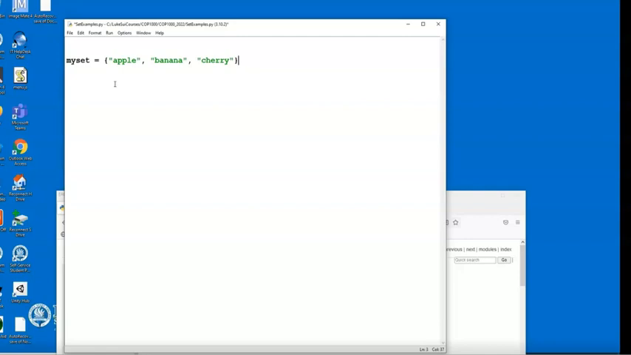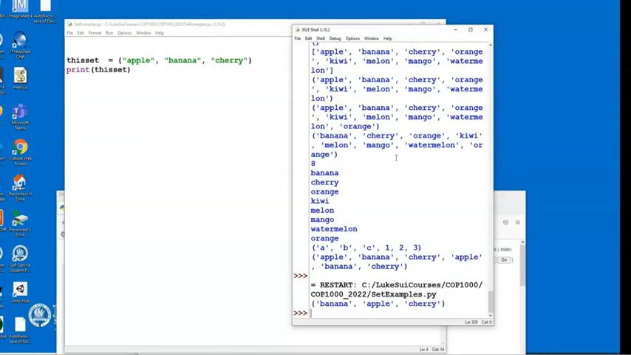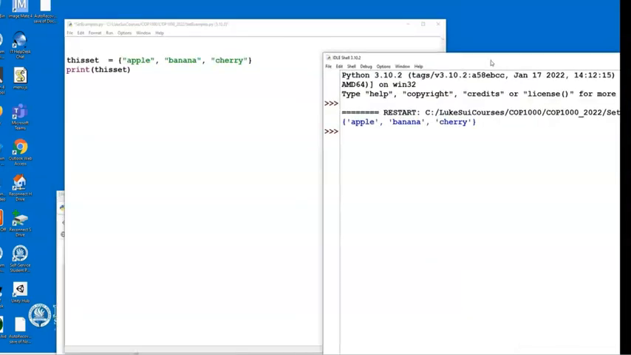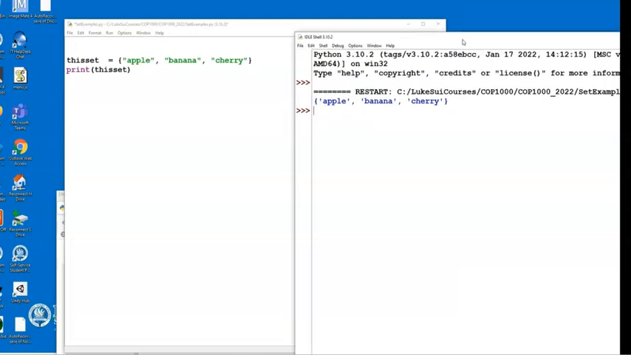Set. Now, still apple, banana, or cherry, three elements, string values. Right, so I can print all these values, say print set. Now, what's the difference between the set and the tuple and list? What's the syntax difference?